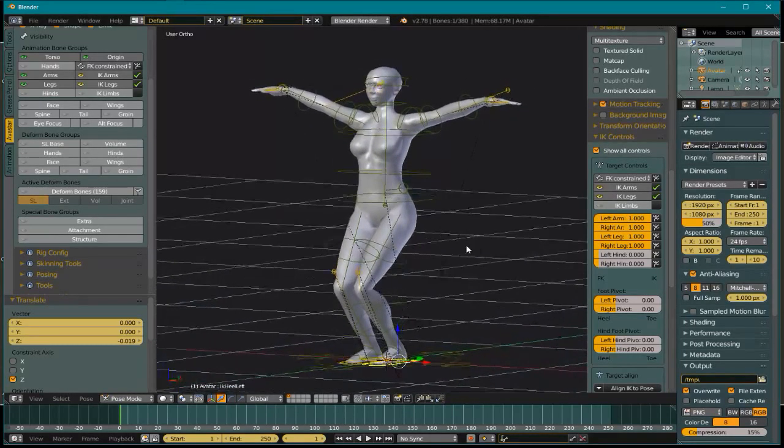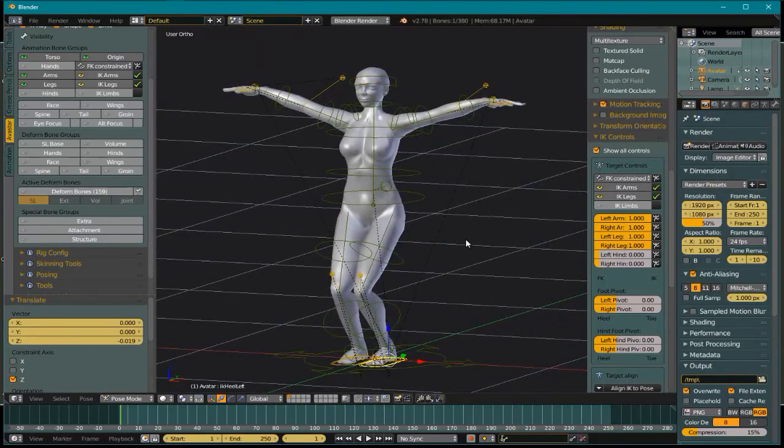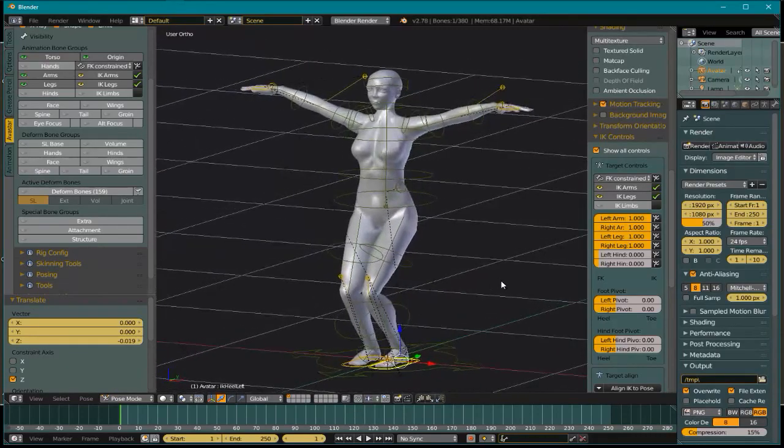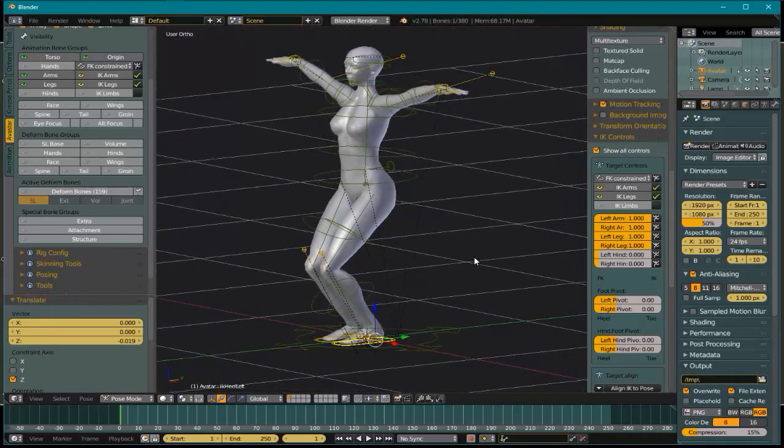But the problem was anytime you used IK, it wasn't easy to save the rotation of the bones to use them with other animations using FK. Right, I'm covering Avastar today. So we're going to make some really quick animations, and I'm going to show you how to easily convert all of your IK animations into FK.